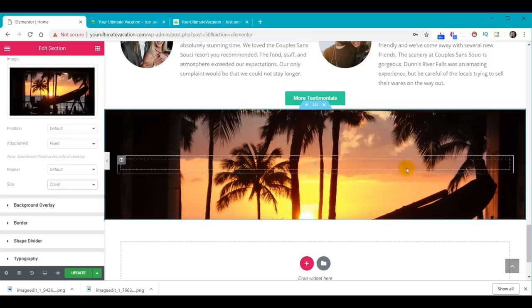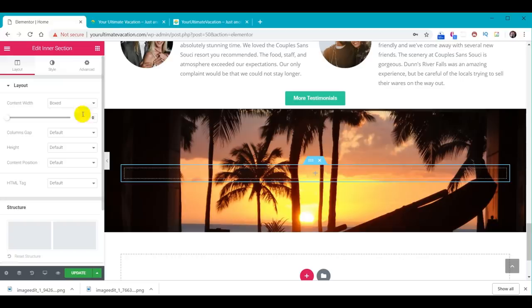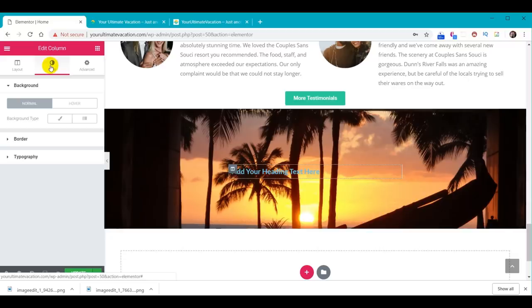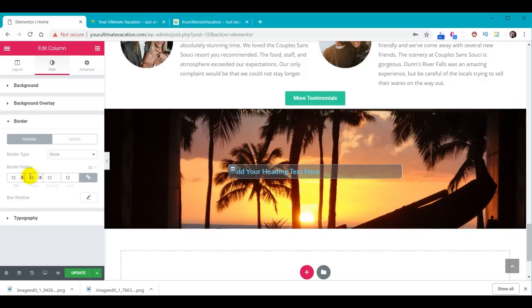Next, we're going to go back up and we're going to add an inner widget. And then we're going to delete one of these cells. We're going to set the width of our inner widget to, say, 500. Then we're going to go back to our widgets and we're going to put a header in there for now as a placeholder. And then for this particular column, we're going to come in and set a background. And let's say we'll set the background to that color. We're going to give it some transparency. If we come down in the border section, we can round the corners with border radius. Let's say 12.